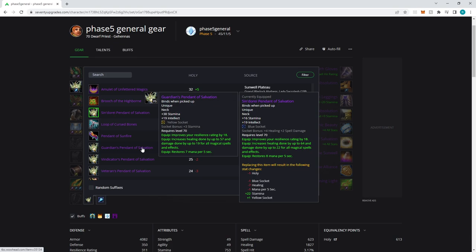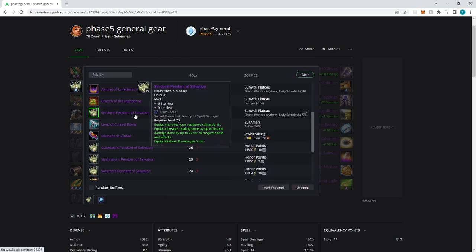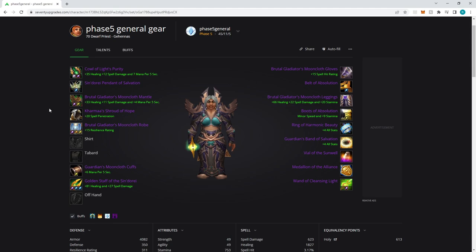You stick a Resil gem in there. However, the Cinderite version has a little bit more regen on and the potential for a spirit gem in there, which is why I put it in the ultimate, I guess, Phase 5 general gear set.